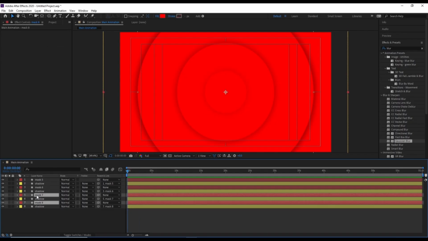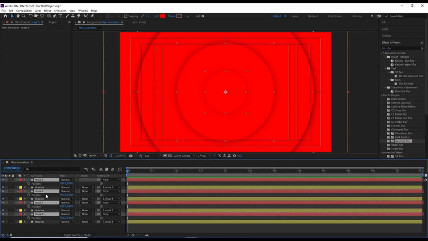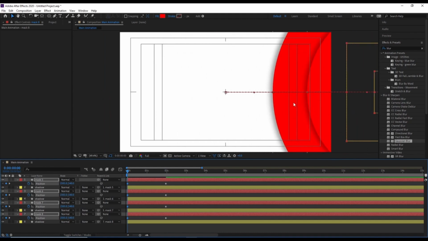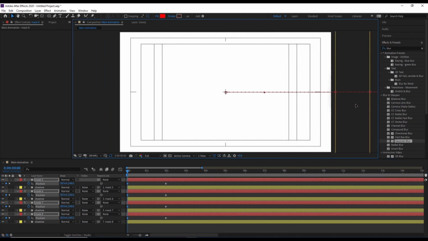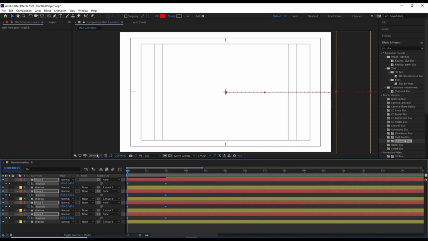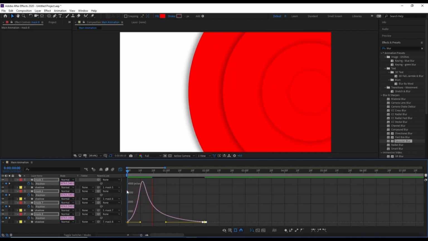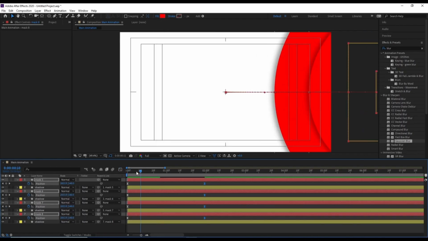Now select all the mask layers and press P for position, create one keyframe, zoom in a little bit, go to around 2 seconds, create another keyframe, go to the start, and we will simply bring this stuff out of this composition, select those layers and hit F9. Go to the Graph Editor, select this graph, and by holding Shift I'm going to move this handle over here. So if I see, I'll get this kind of animation.